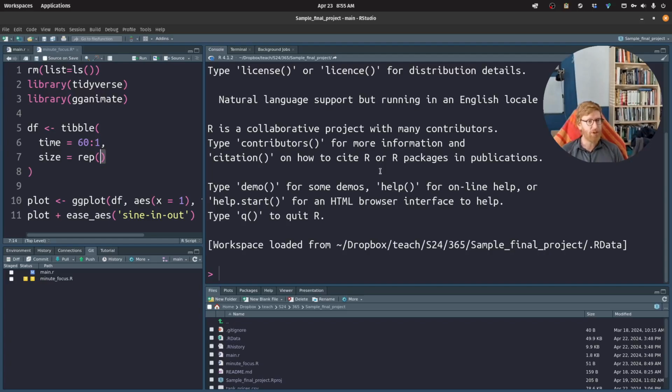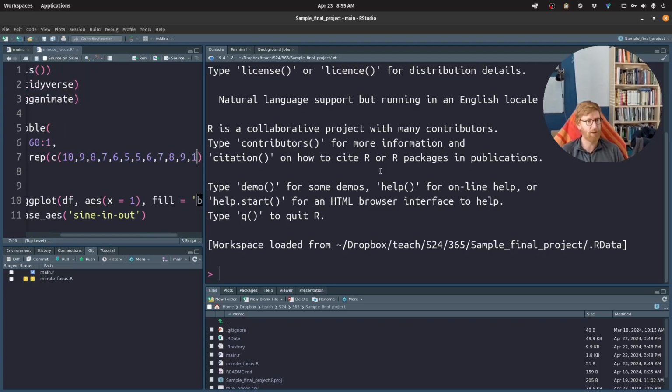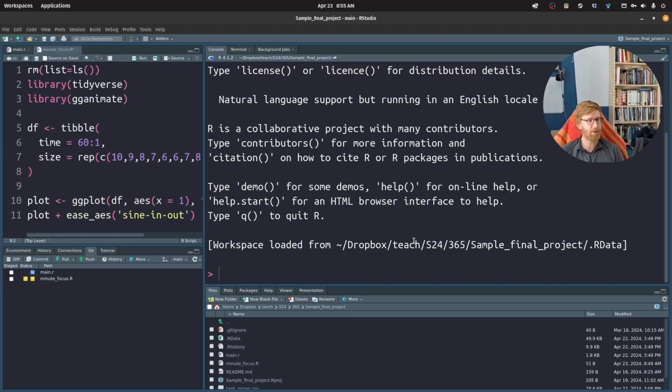Then I'm going to say we start big, we go small. So let's say we go 10, 9, 8, 7, 6, 5, 5, 6, 7, 8, 9, 10. All right, let me count. 2, 3, 4, 5, 6, 7, 8, 9, 10, 11, 12. All right, I need to get rid of 2. We'll repeat that 6 times.